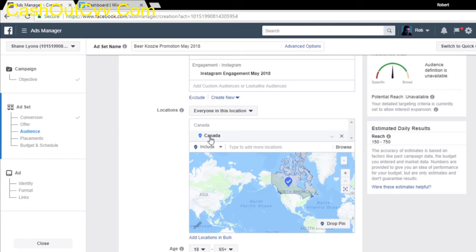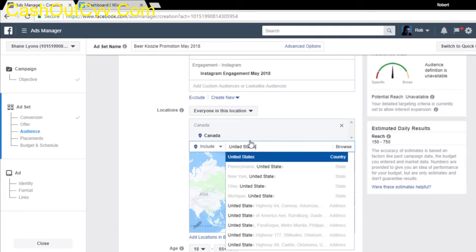But if your brand is worldwide, you can hit the X there on the right and target everybody in the world, or you can add whichever specific countries you want. So if we wanted to add the United States, you just type in the United States, and then we'd be targeting everybody in Canada and the United States, all right?